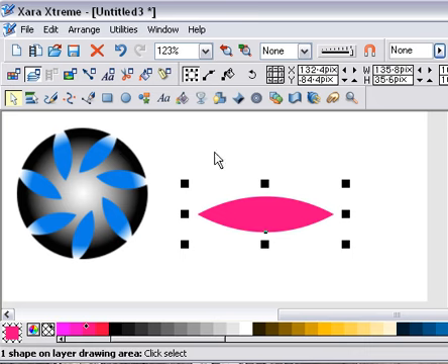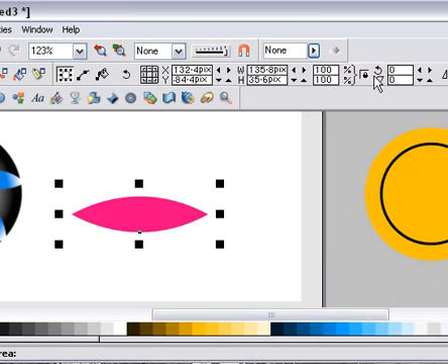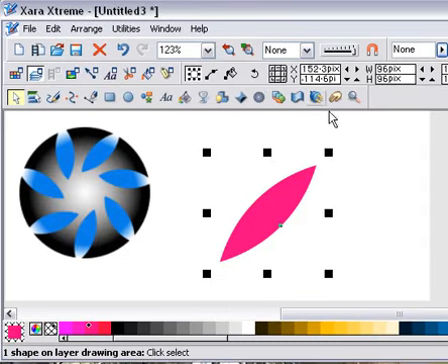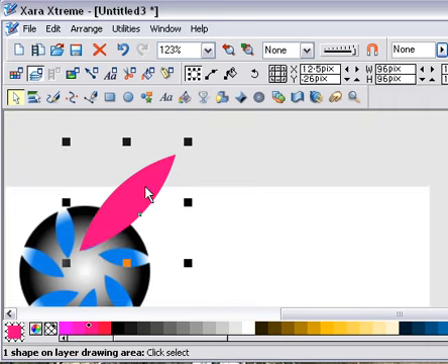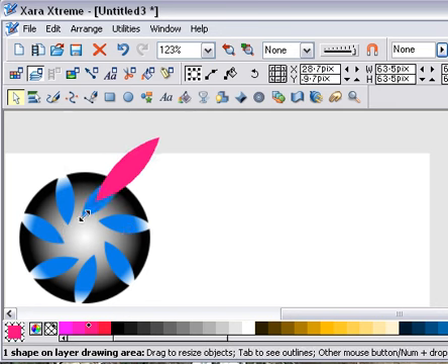I think that one's about 45 degrees, so I'm going to go along here now. In the rotation window up here, I'm just going to blank that out and type 45, which then turns that around 45 degrees. Now the next thing I notice, it's appearing too much. It's far too big. So I'm going to hold down the shift key again and drag it in.